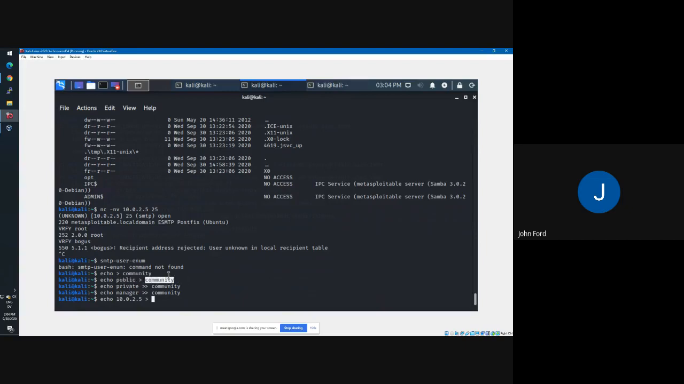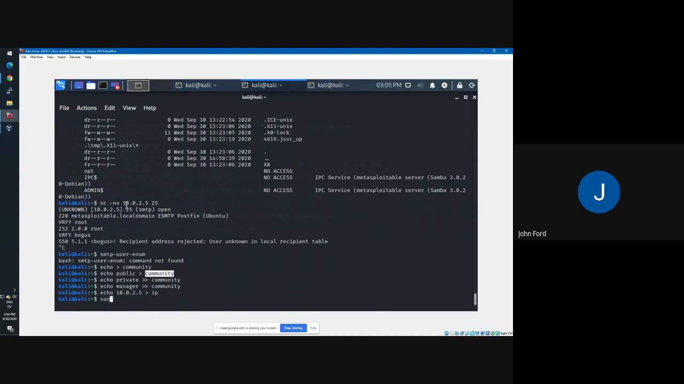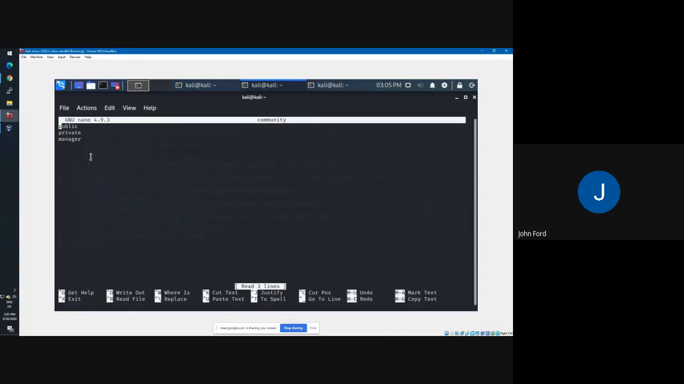However, I could also edit the file through Nano, through some editor, and then edit it that way. But I'm just doing this for convenience. So let me just demonstrate that. If I go nano community, you'll notice that everything I just echoed is here in separate lines.